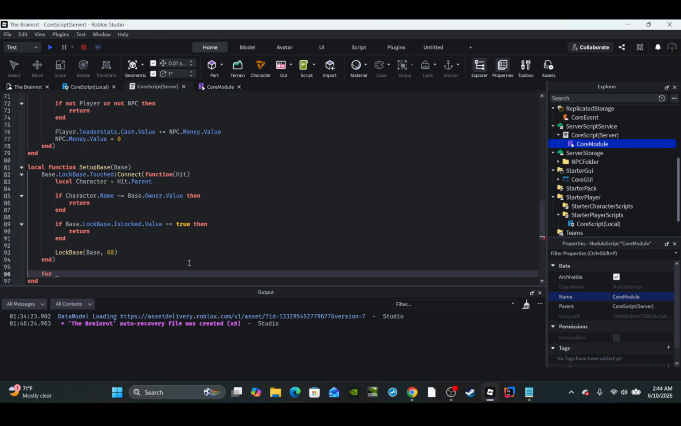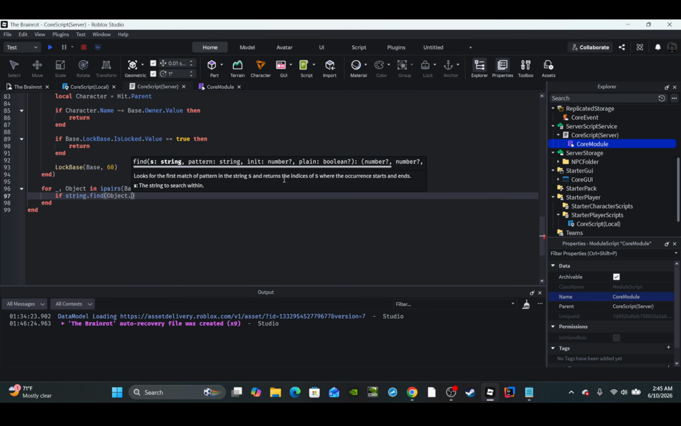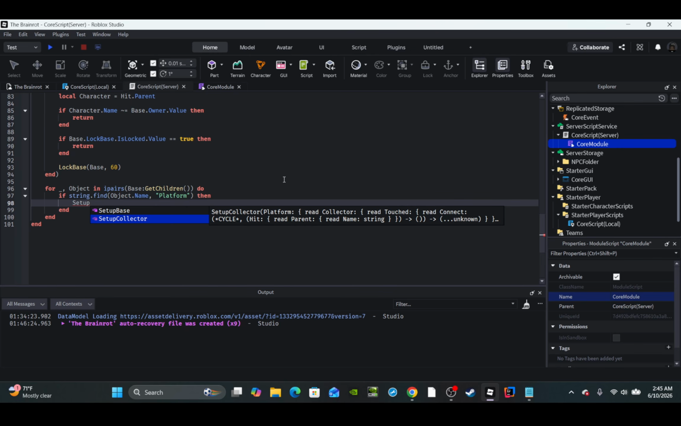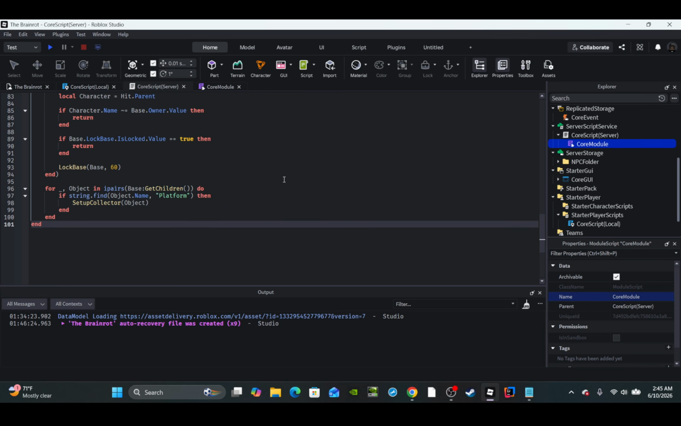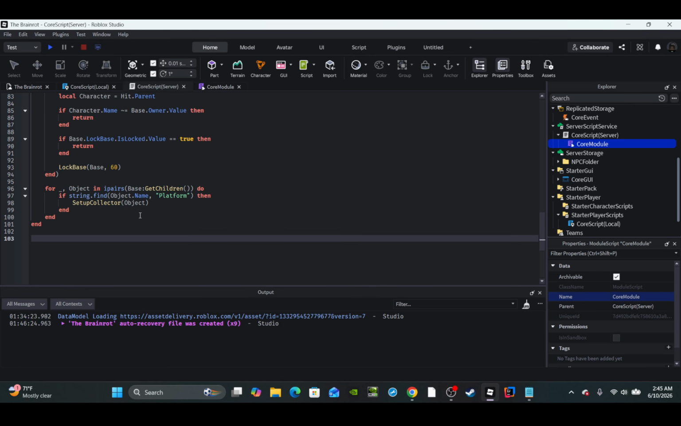We're going to use a for loop: for _, object in pairs(base:GetChildren()) enter. Then we will say if string.find(object.Name, "Platform") enter. Then we will say setup collector, pass along the object, and then we can move on to the next function. Let me just make sure we are good. All right, we are good to go. Okay, cool.